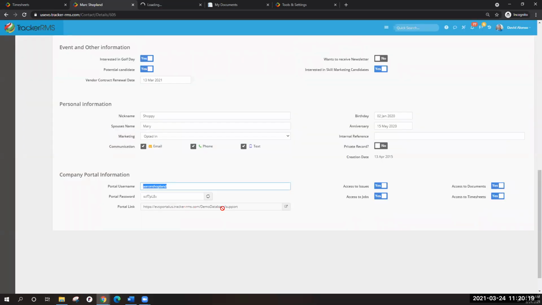One thing to keep in mind though, their link is slightly different. Their link to the portal is different than what the candidate has. They have a different type of portal, and the reason is that their functions are going to be different. They are not going to tell you when they're available to work, but they are going to want to be able to approve timesheets, or they're going to want to be able to look at jobs. So you have those options here.